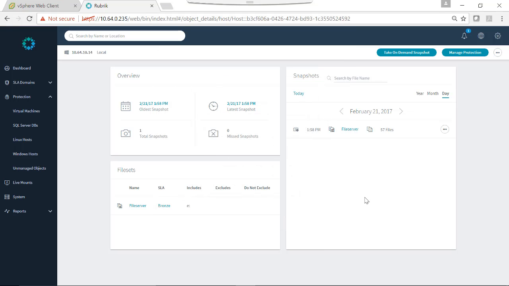So that's about it. It's very easy to configure, very easy to manage. On a lot of legacy platforms, it would have taken a lot longer to accomplish that. So really good stuff coming out of Rubrik. Look forward to seeing what they do to enhance these features in future releases.